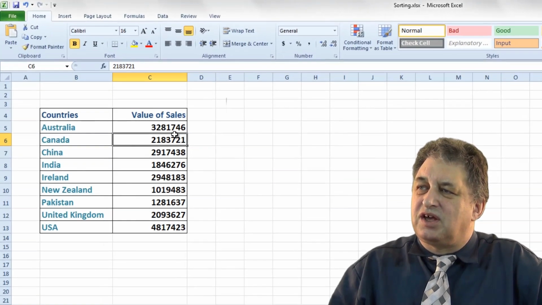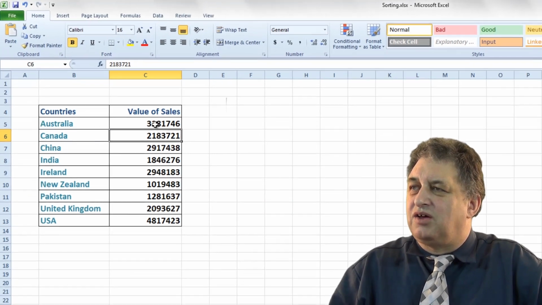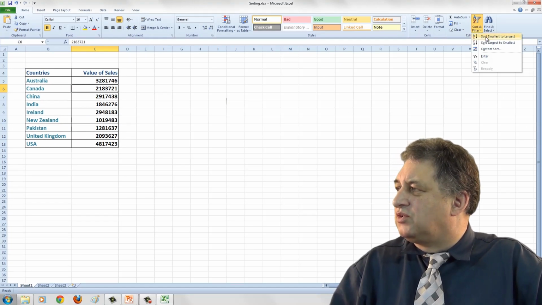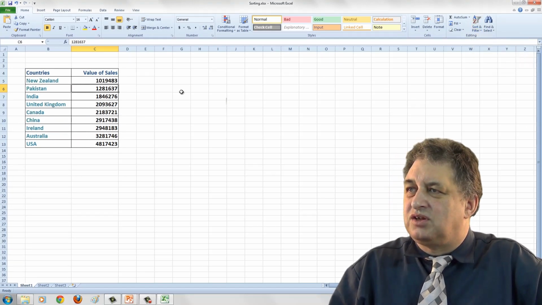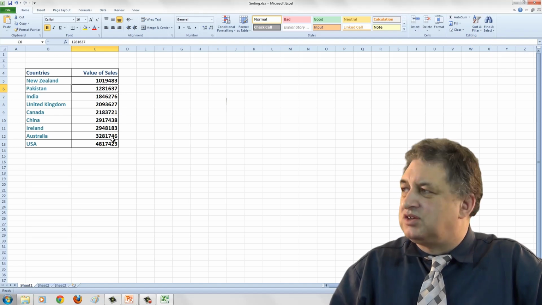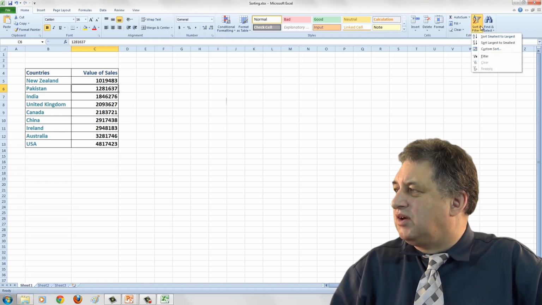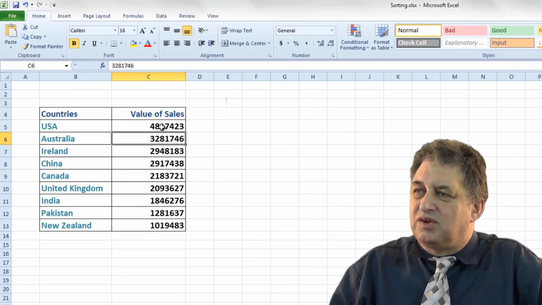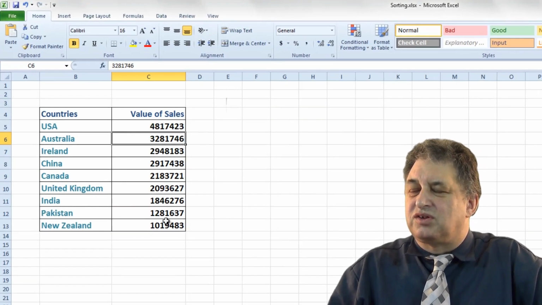If we click within the second column here, which is value of sales, and again if we click within this icon here, we can sort smallest to largest. So there we are, smallest to largest. And if we click over here and go largest to smallest, as you can see, we're now going largest to smallest.